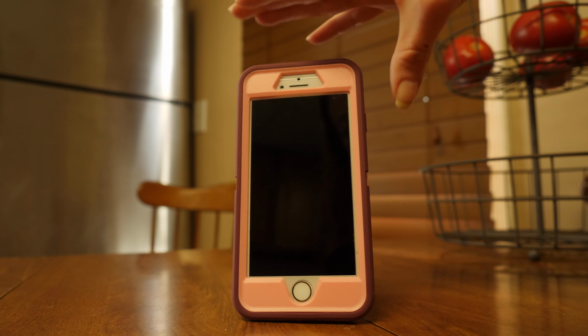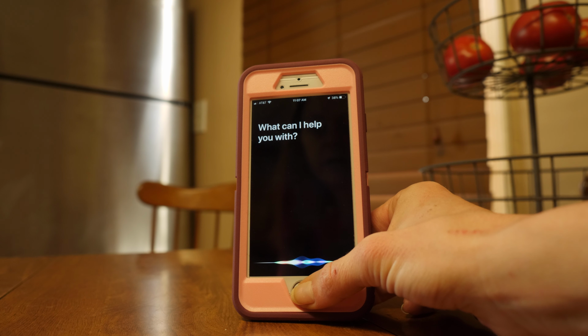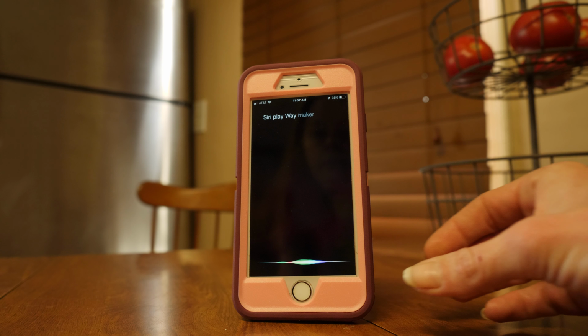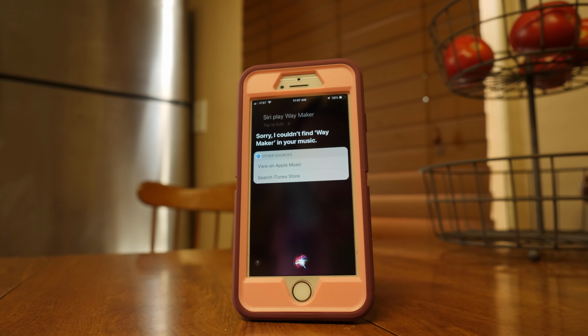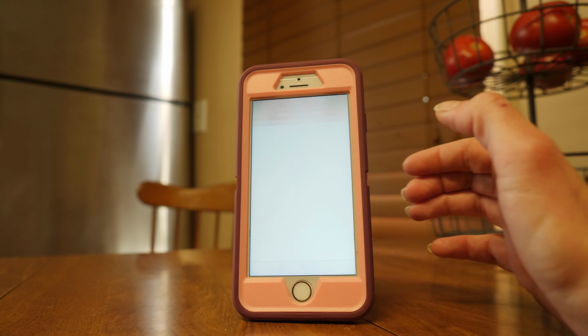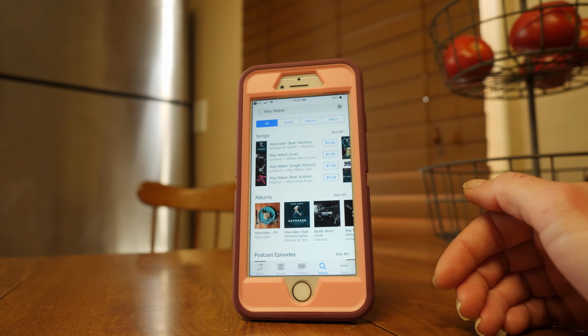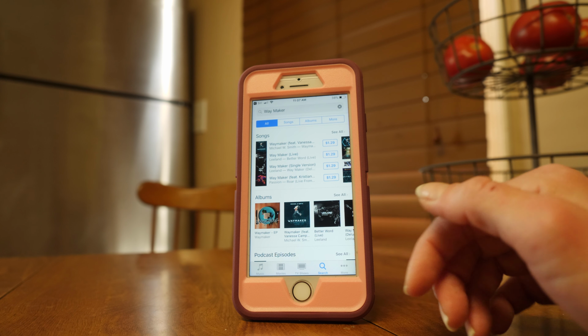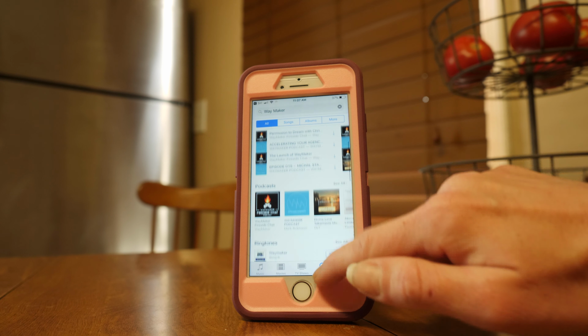And let's try it again. Siri, play Waymaker. Sorry, I couldn't find Waymaker in your music. Just doing the same process here. Okay, and it brings back up this same page. Now try to touch your home button to get into the phone.